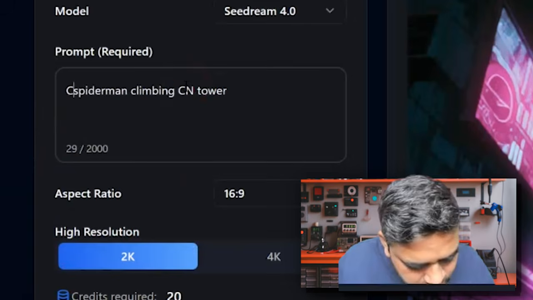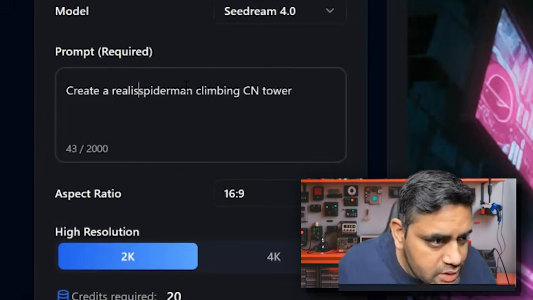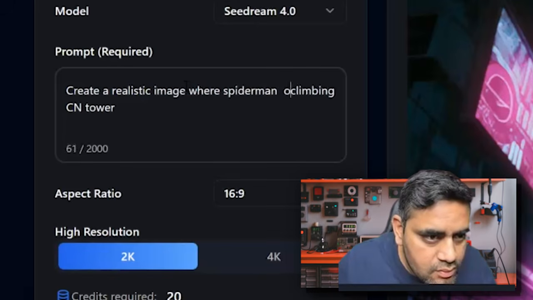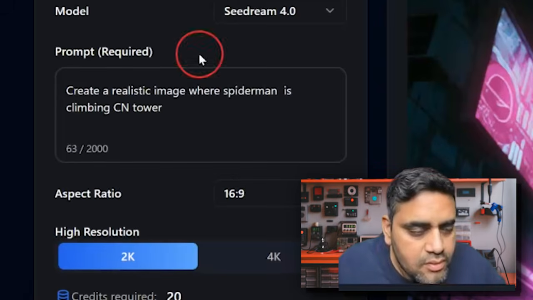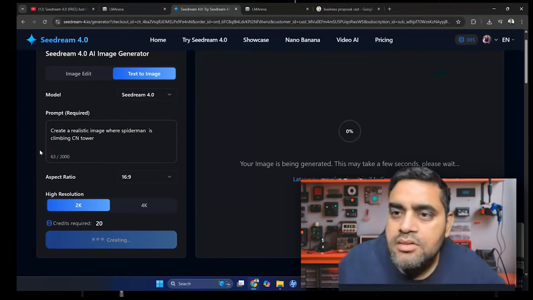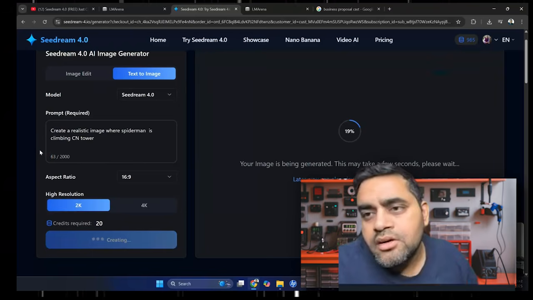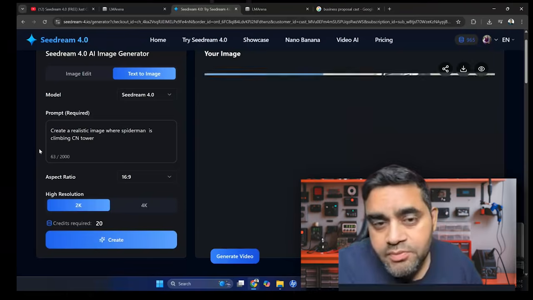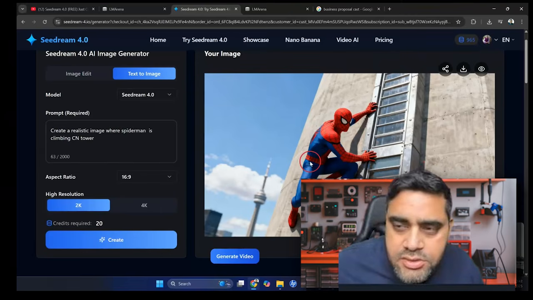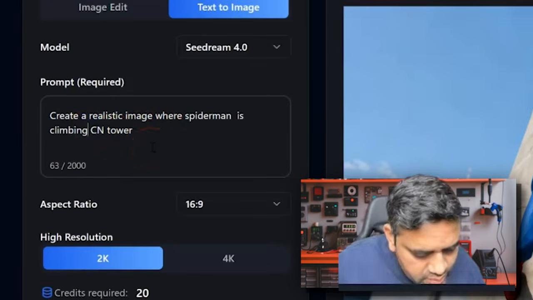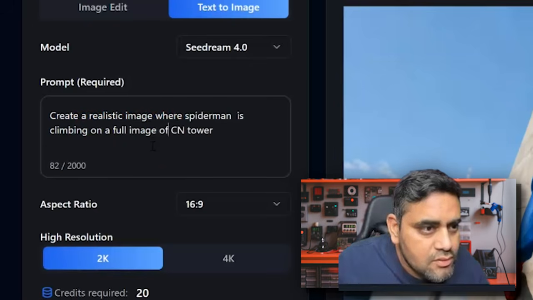I'll write a simple prompt: create a realistic image where Spider-Man is climbing CN Tower. A very simple prompt, nothing very fancy, right? And let's click on create. It will start creating that image. It hardly takes like 20 seconds, and the speed is really fast. So it has given me an image, but I was looking for a full image of CN Tower, with Spider-Man climbing on a full image of CN Tower.